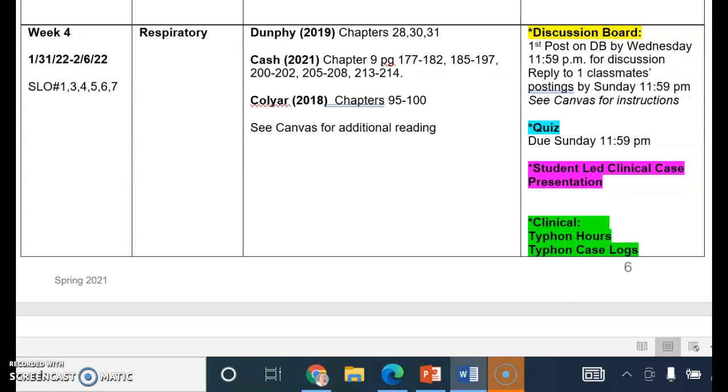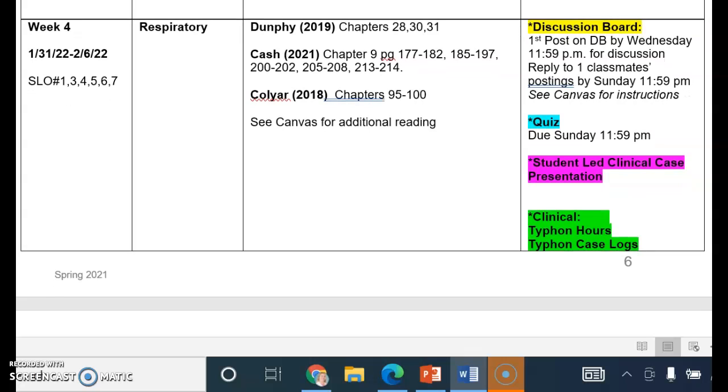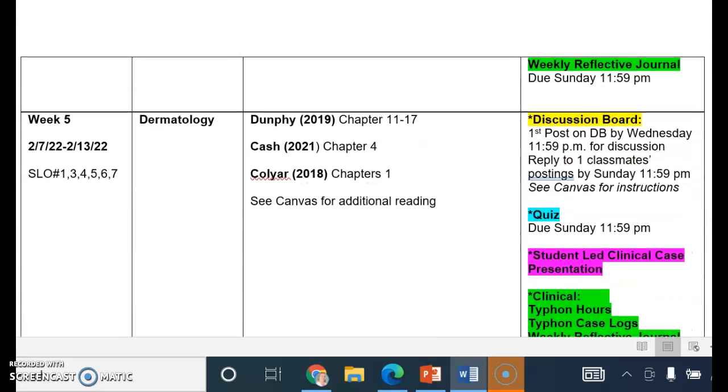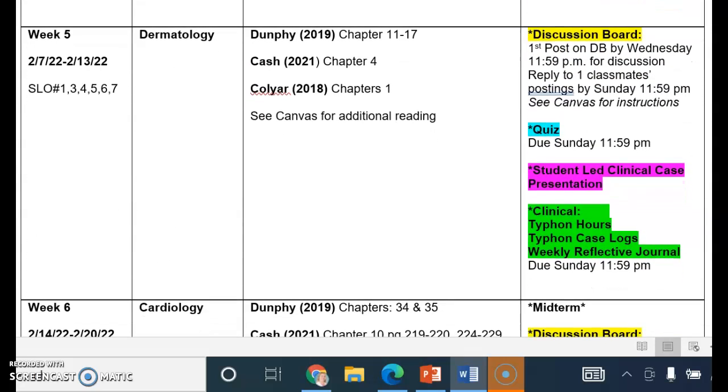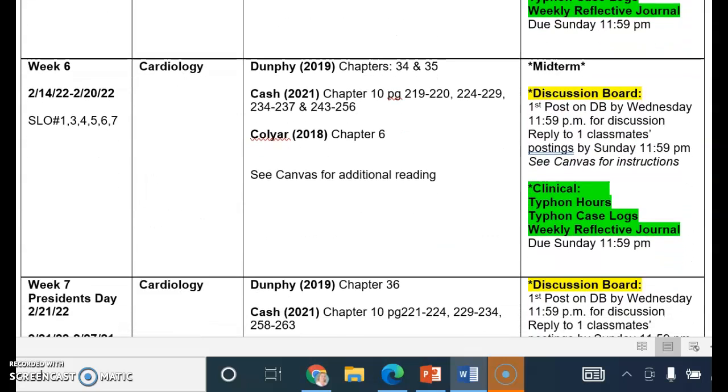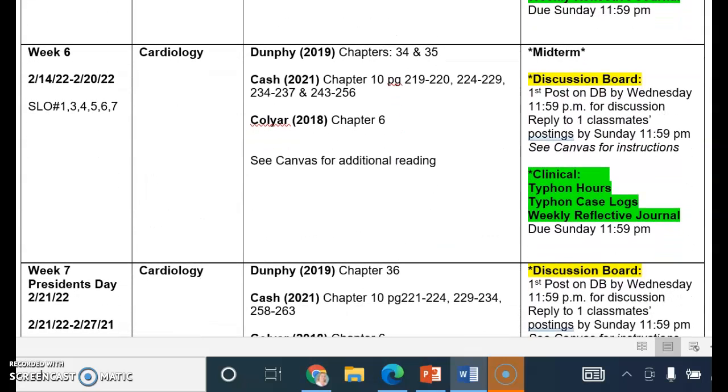All right, week 4, we go into respiratory. Again, discussion board, quiz, a case, and the clinical stuff will be there. Week 5, we go to derm. So again, discussion board, quiz, student presentation, and clinical assignments will all be there as well. And then week 6, we'll have our midterm. So the midterm will be everything up to and including from week 1 through 5. All right, there will not be any cardiology questions or content on your midterm.